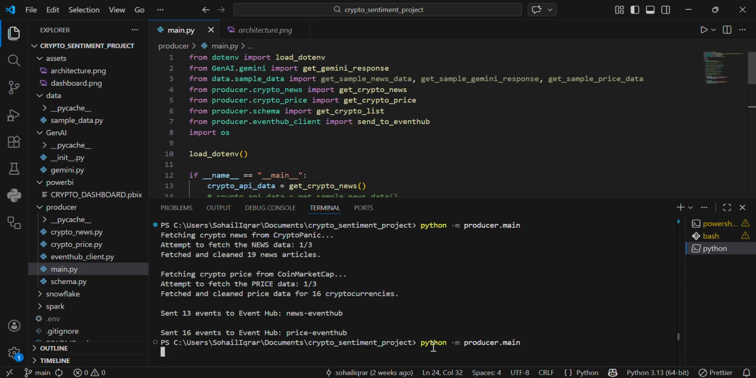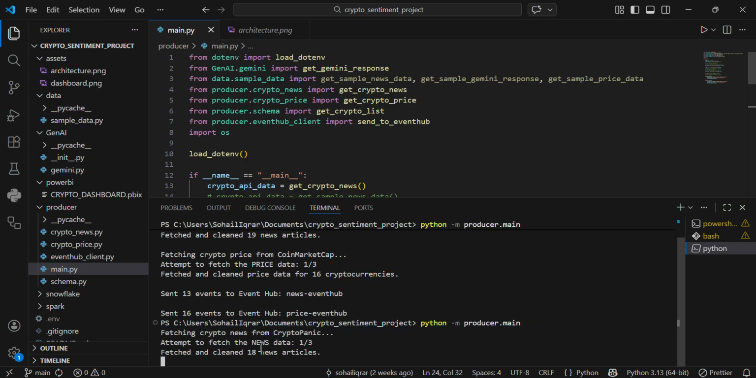And now, as I have triggered the producer.main file, as you can see, the logs show fetching crypto news from CryptoPanic, attempt number 1. I have tried to make this project as fault tolerant as it can be, and it says that it has fetched and cleaned 18 news articles.